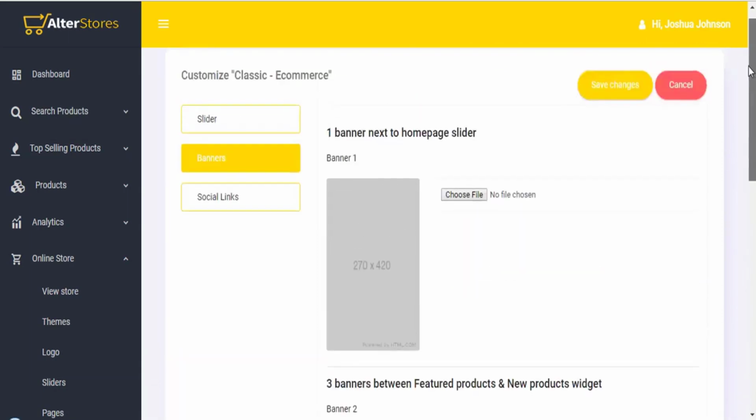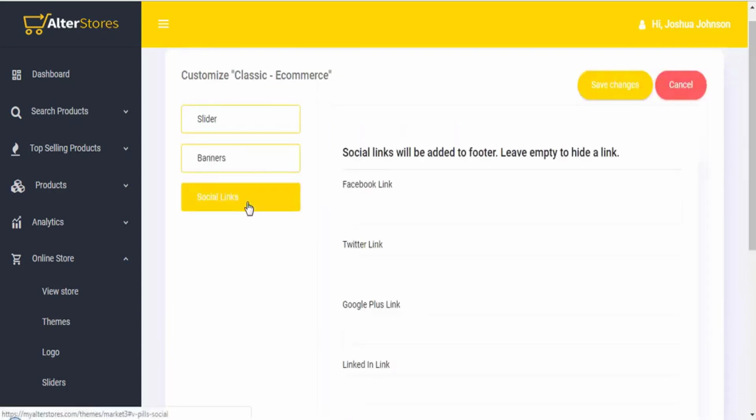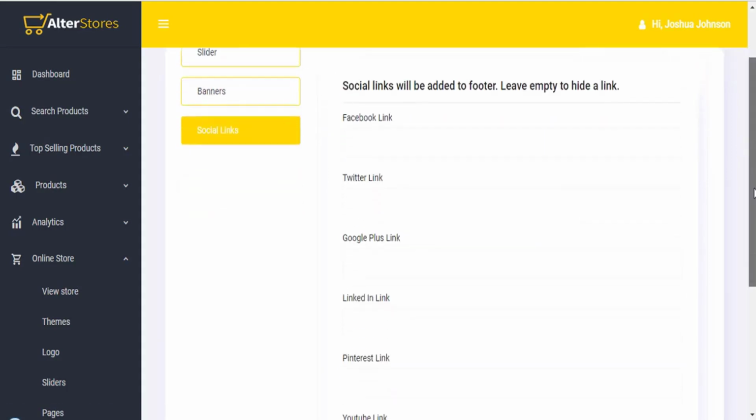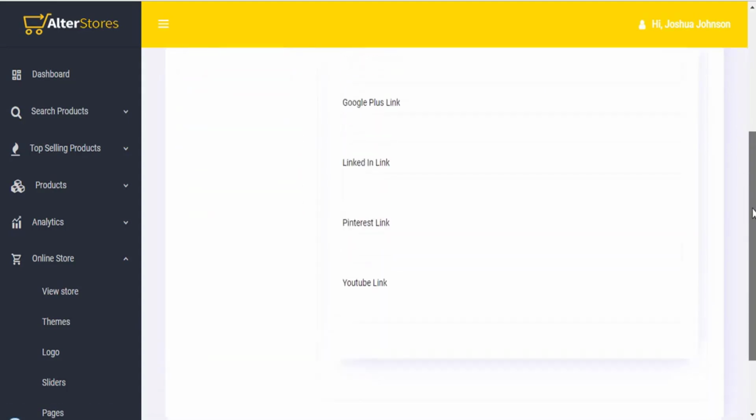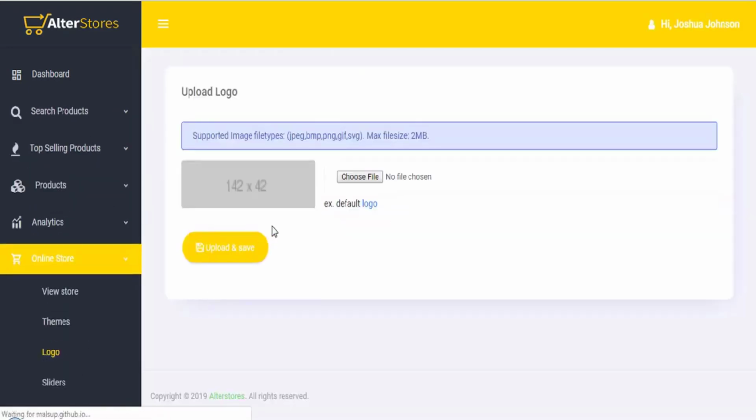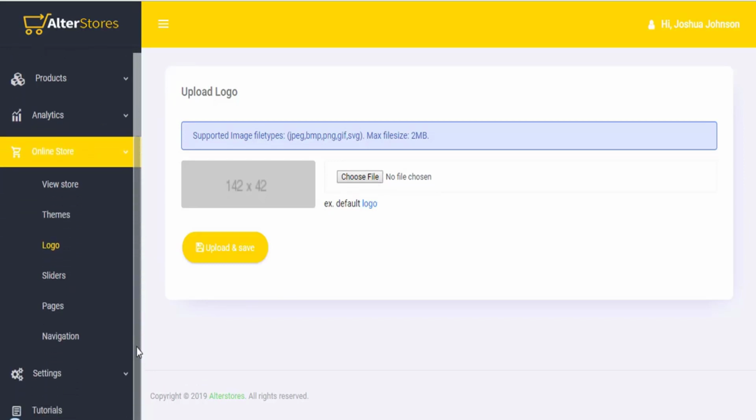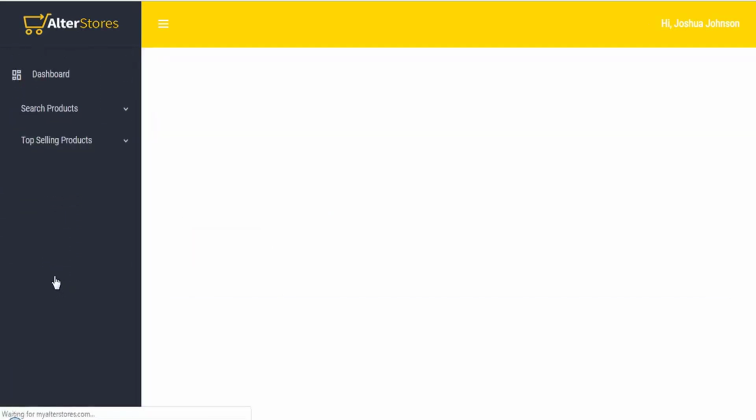And once you're done with all of that, you now have to set up your social links, your Facebook social links, where you can allow your customers to get connected to your social platforms. So you can do all of those. Once you're done with that, you can come down here to logo and set up your logo. Right here you see logo recommendation 142 by 42. You can select your logo and upload it. Once you do so, you can also come down here and view the sliders which we talked about.